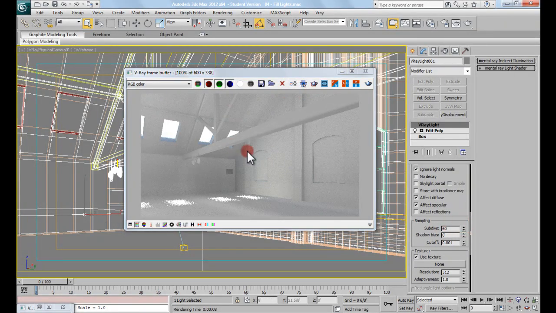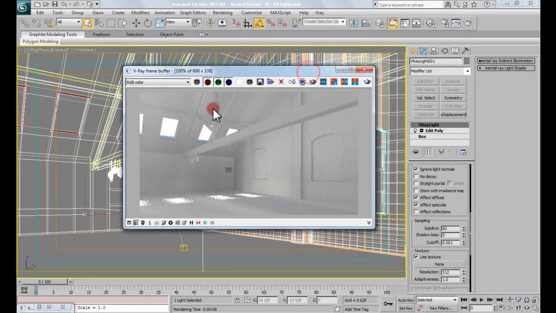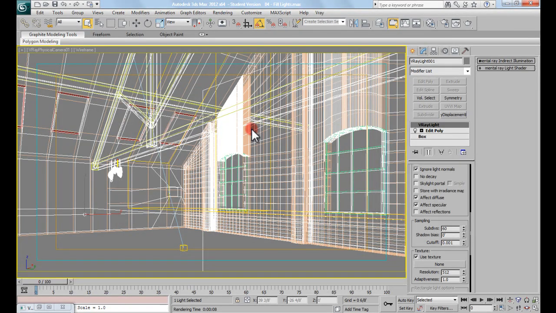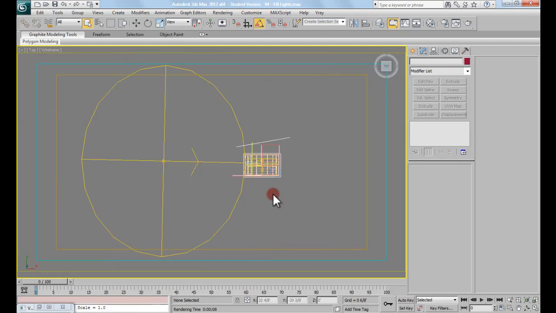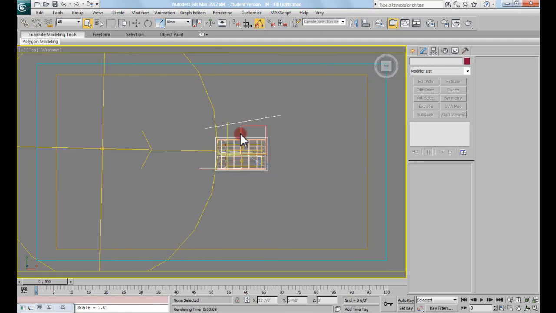I turn my subdivides back up here to 60. I mean, like I said, you could leave them at 8 or turn them back up. I'm going to turn them up just to clean up some of the artifacts a little bit in the scene for right now. So if I go back up into my top view and hit Z for zoom, basically this is my scene.